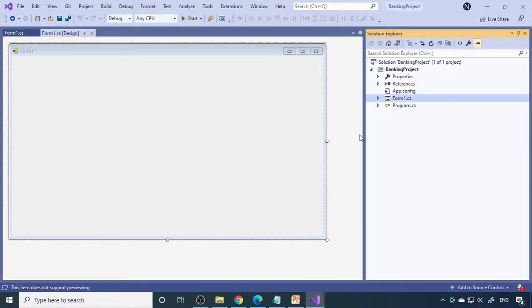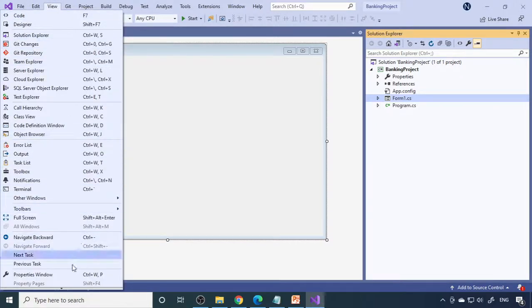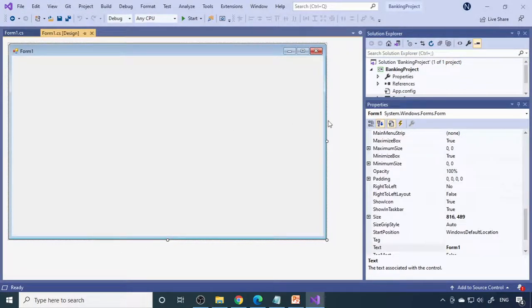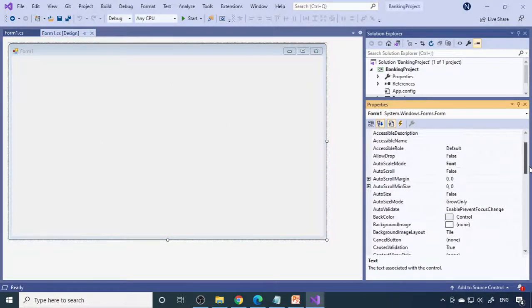Right. So next important window is the properties window. For that again go to the view menu. Then you have to select the properties window. So here is the properties window. So a properties window will give you the properties of the object you selected. Now I've selected form 1. So these are the properties of form 1.